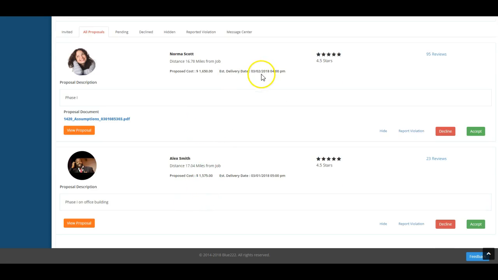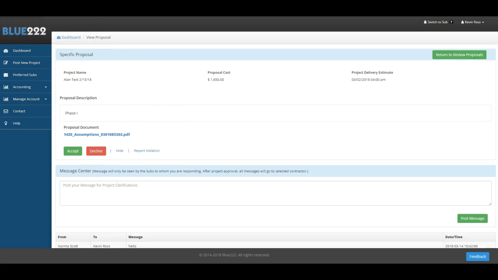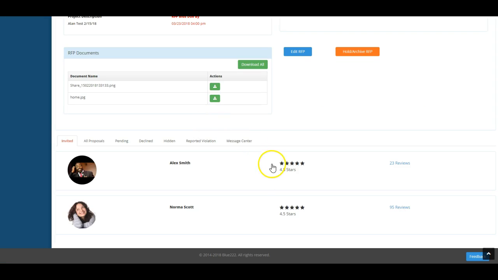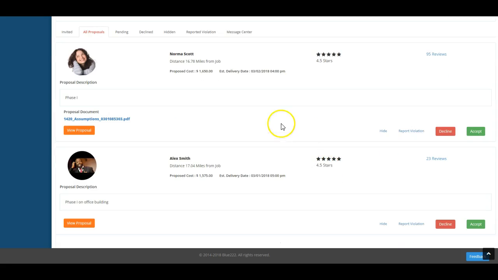So you see in this case we've got 2 proposals in, one for $1,650, one for $1,575. You can click to go into any other detail that they've decided to add into that project. And then once you have decided on the contractor you like, you can just click the Accept button, and the system will automatically notify the winning contractor by text and email, and also notify the contractors who didn't get the job by text and email that they didn't receive that project.